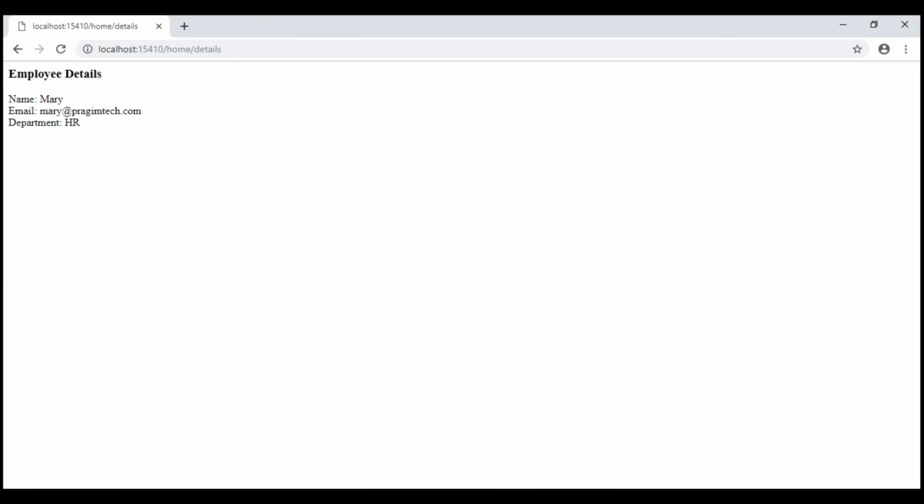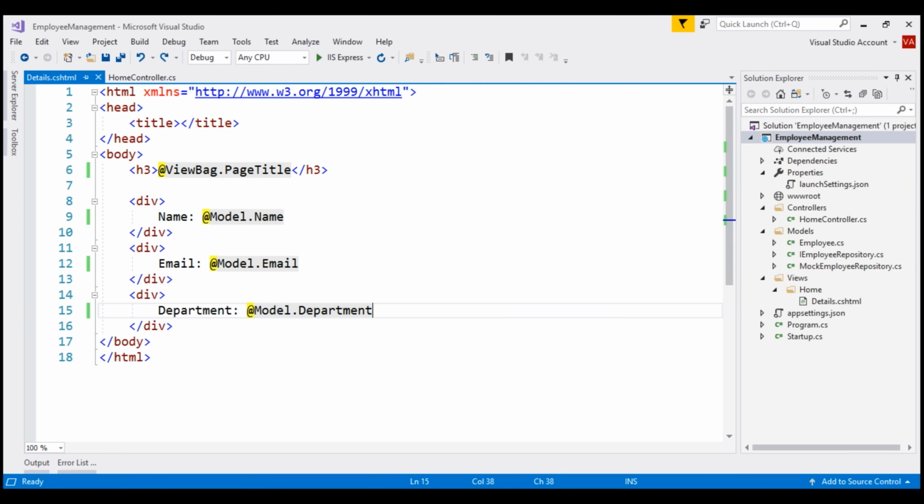Although this works, at the moment our details view is not a strongly typed view. Notice when I hover the mouse over this department property, it shows up as dynamic property. And when I type dot on this @model property, we do not get IntelliSense. Since we don't have IntelliSense, we can very easily misspell these properties and introduce typographical errors. And since these are dynamic properties, they're only resolved at runtime. So at compile time, we'll not come to know about the typographical errors we made. With a strongly typed view, we don't have all these problems.